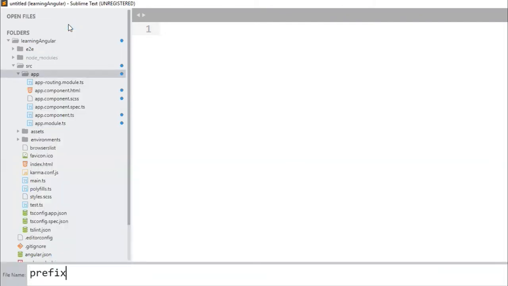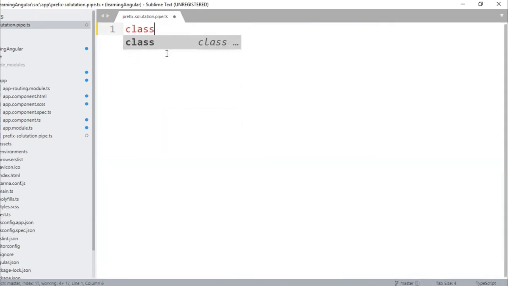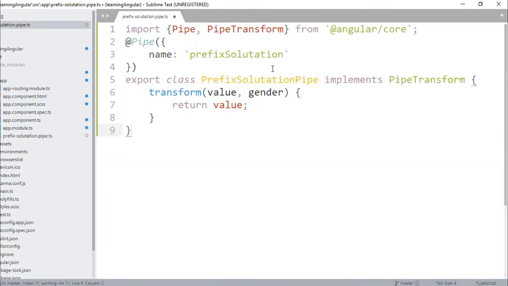Create a file, name it prefixSalutation.pipe.ts. The file name is according to Angular conventions. An Angular pipe is actually a simple class which is decorated by the @Pipe decorator. So first create a simple class, name it PrefixSalutationPipe. And you also need to import the Pipe decorator from Angular core.